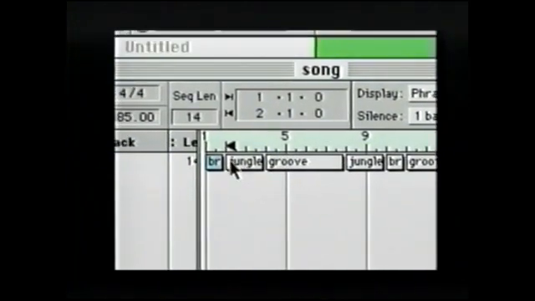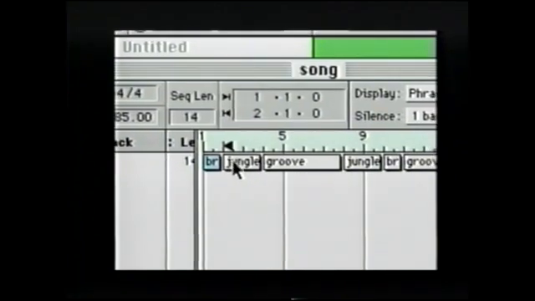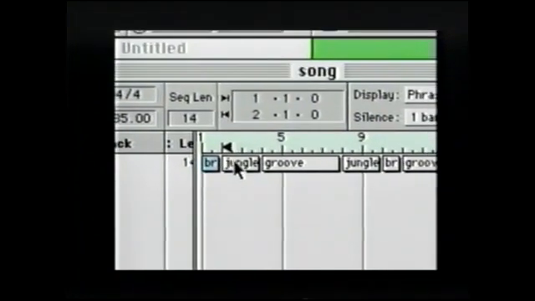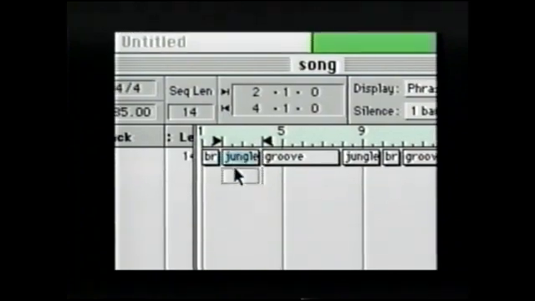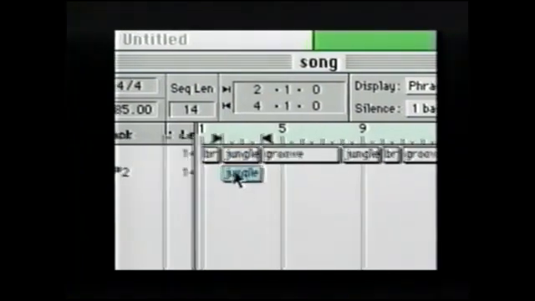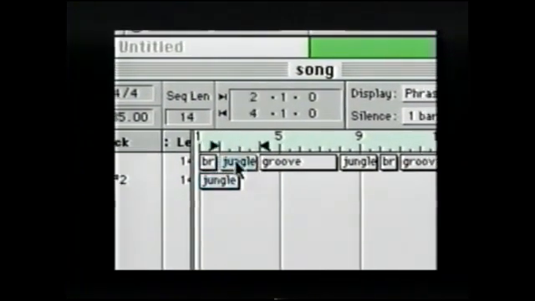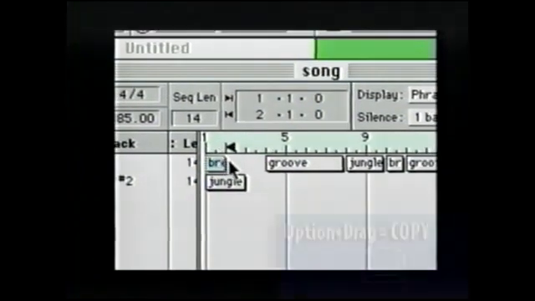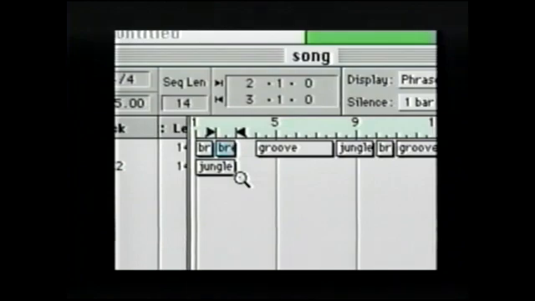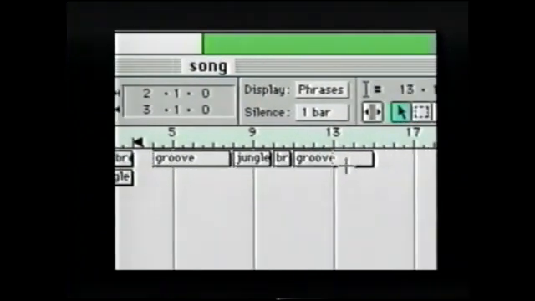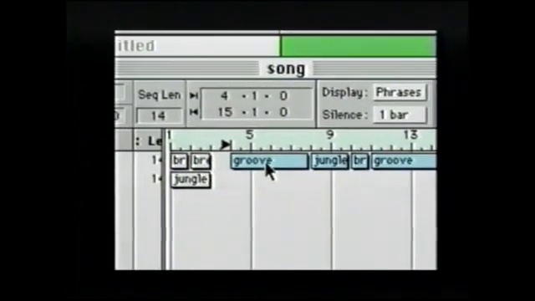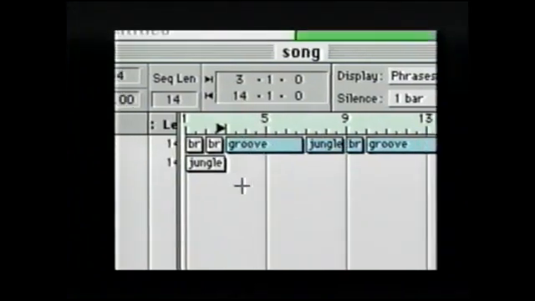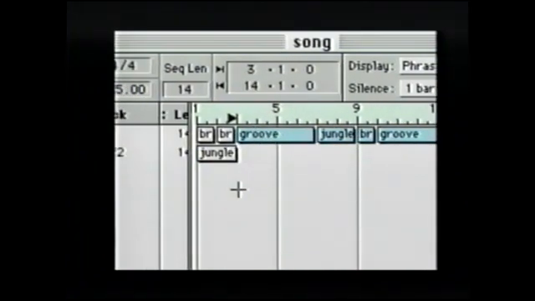but wait, there's more. What if I wanted to hear a jungle beat at the same time as this break? Click on it, Option drag, put it on another track. Let's delete it here. And let's put another break over besides this first break. And let's grab all these and drag them over to the left. What's that going to sound like?